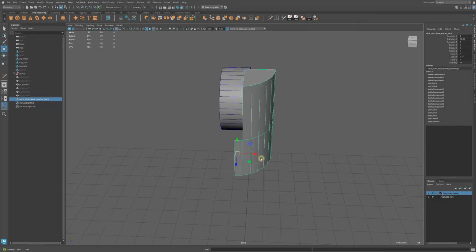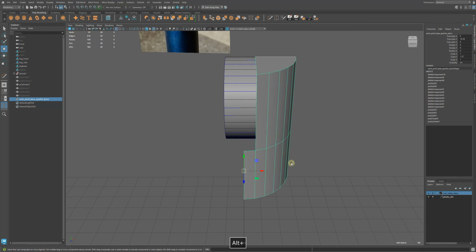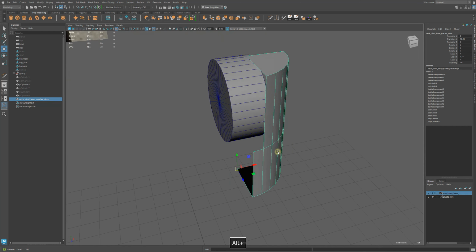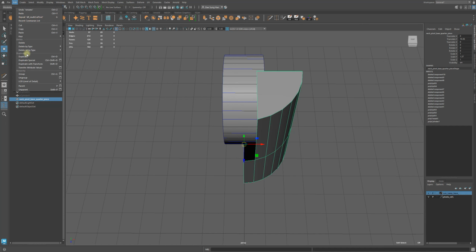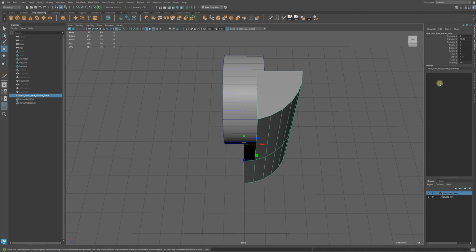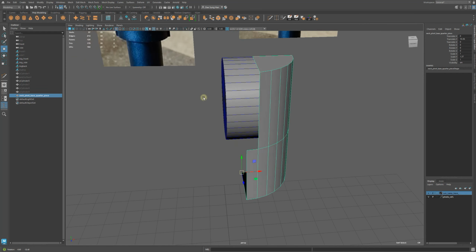Alright. So why am I doing this? Well, I'm gonna do this instance. So from here, I have a lot of history. Let me just delete that history for now. Edit, delete by type, history. Wipe that out. That's all I'm gonna do for that.